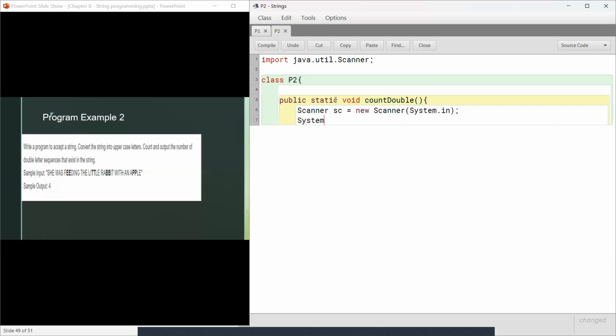Fine. Then we need to tell the user to enter a string or a sentence. We will say "Enter a sentence." Perfect. Once you have told the user to enter a sentence, we need to accept that. So we say String s is equal to sc.nextLine(). For a sentence, it is always nextLine.